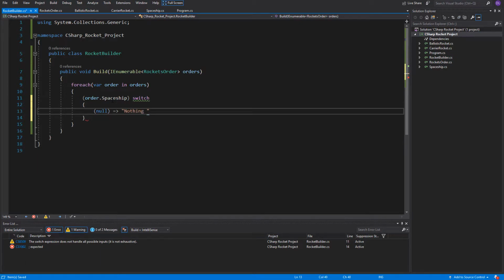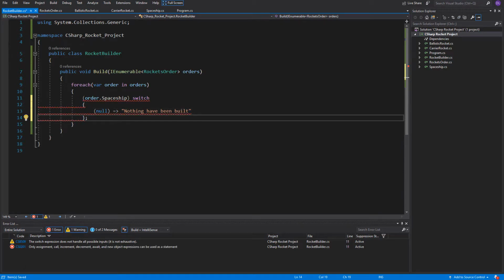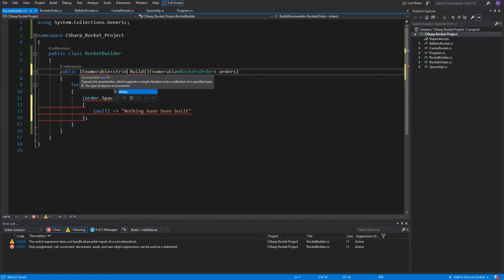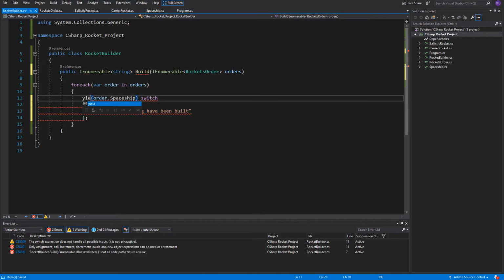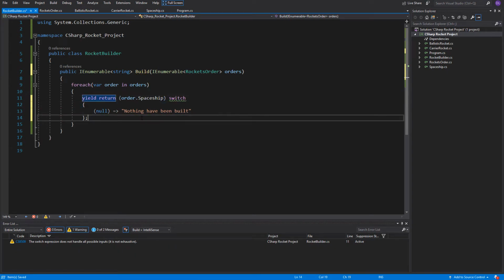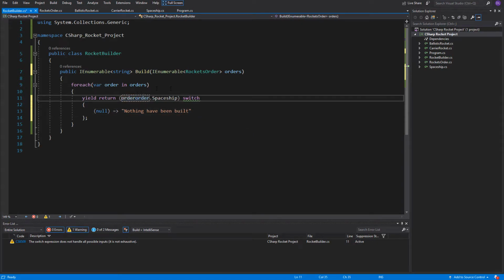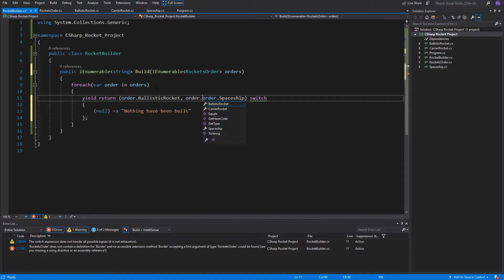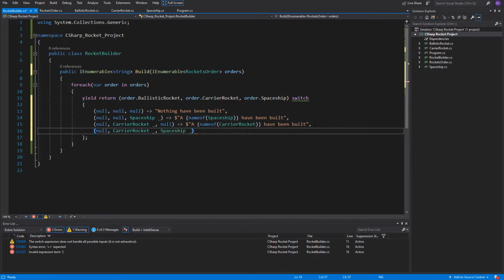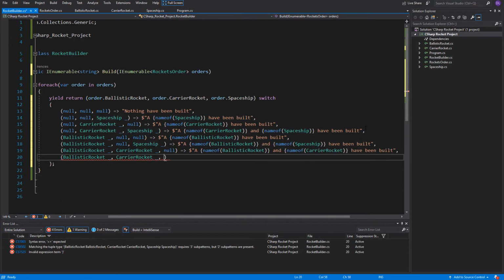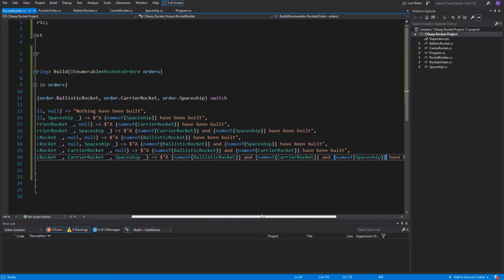And if it's true, let's just return a string. So for each order returning a string, it means we have to return a list of strings as IEnumerable, adding the keyword yield because it is an iterator to return strings. As you can see, the switch keyword is underlined and that's because we haven't covered all possible scenarios. Let me quickly add also the career rocket and ballistic rocket to the switch statement and prepare all cases. And now, this warning disappeared.